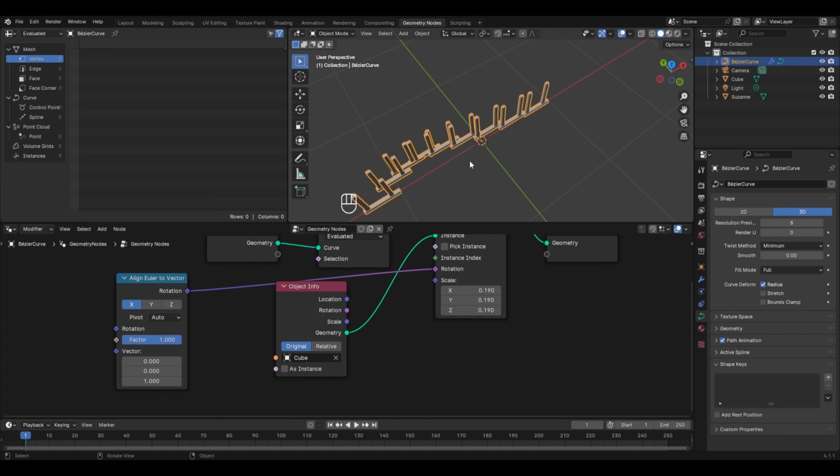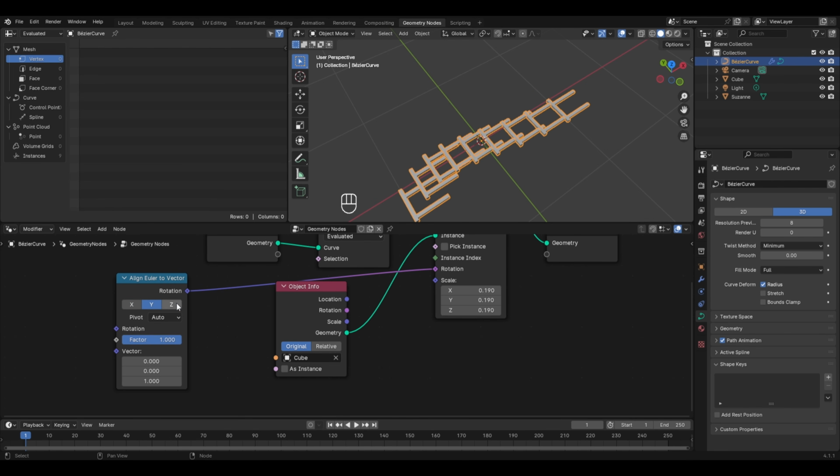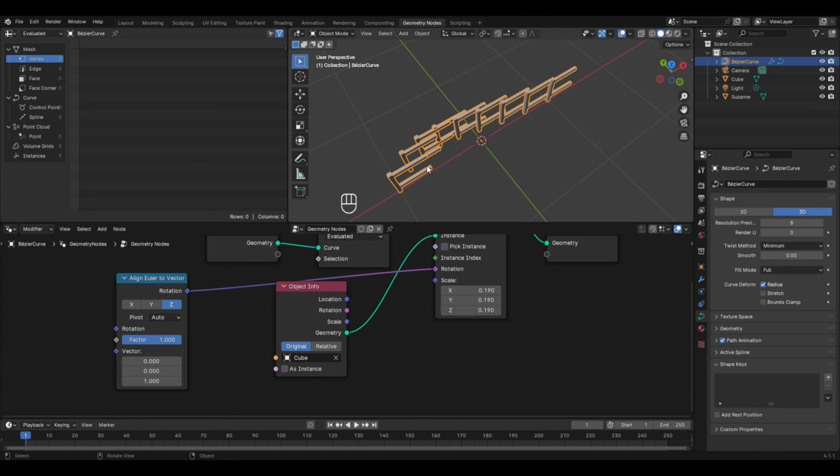Similarly, you can change the axis to align from here. For example, if I select Y, then they will get aligned like this. Similarly, the Z axis, and it looks like this. It won't show you any change in the Z axis because aligning the Z axis to the vector will mean that you are aligning the same axis in the same direction of the vector, as the value of Z in vector is set to 1.